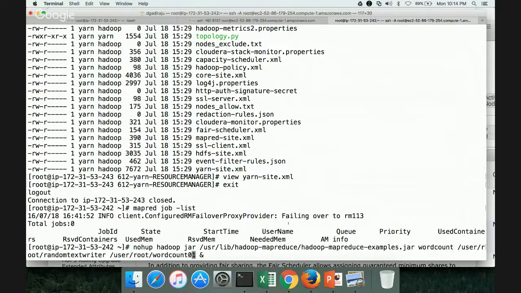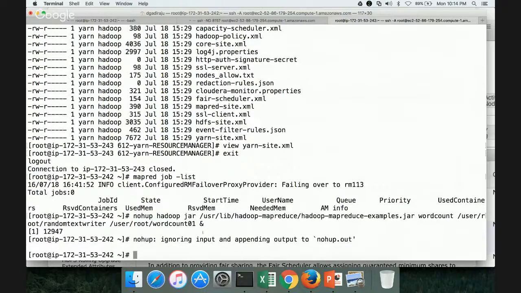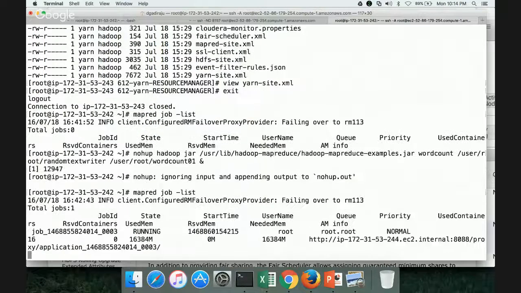We'll be trying to run a similar job both times, which requires 368 capacity to complete the job. Now I ran this job. I have submitted it using nohup and ampersand, so it will be running behind the scenes. You can monitor it by running mapred job -list, and if the job is submitted and running, you will see it as part of here.